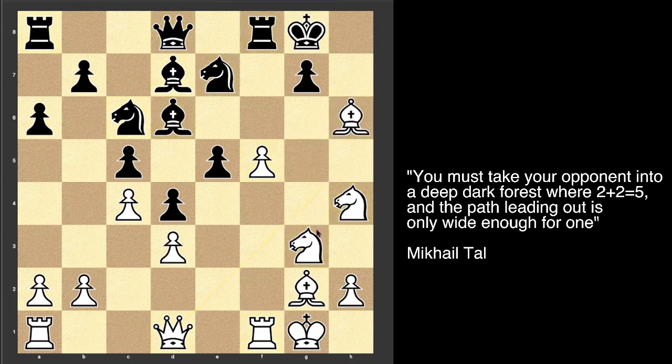Bishop h6. What happens after they take? f6. Look at this. Because what is the drawback? When this pawn was controlling f6 and h6, the moment the pawn moved, bishop h6, it left the control over f6. Are you guys following? So we take advantage of that.